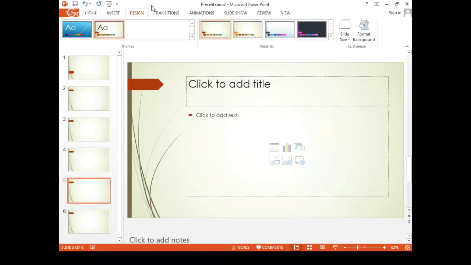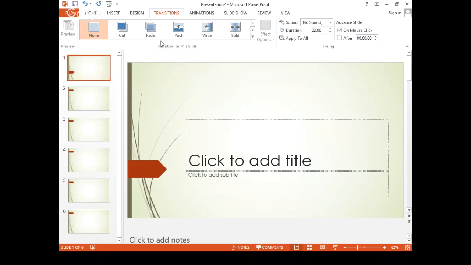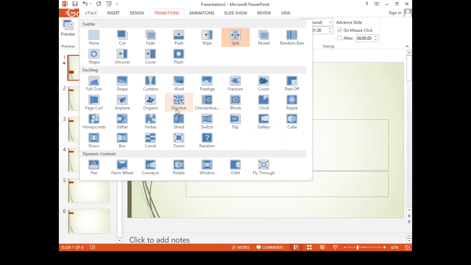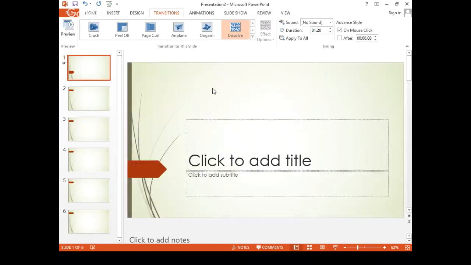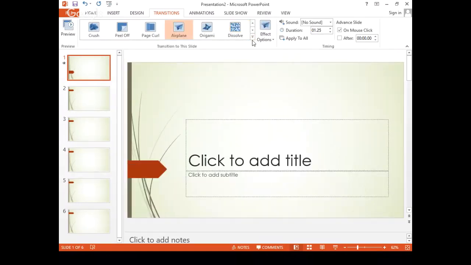Once you have finished with the design, you go to Transition. Transition is simply how your slide will be coming onto the screen. So let's say I pick slide 1, I can decide how it will come. So this is how the transition works, and this is where PowerPoint gets much more enjoyable for those who have not been working with PowerPoint.